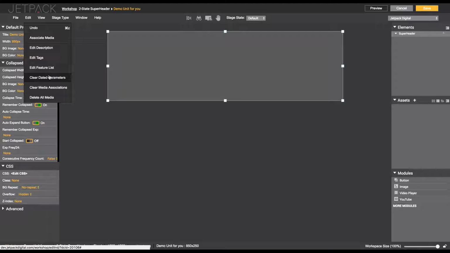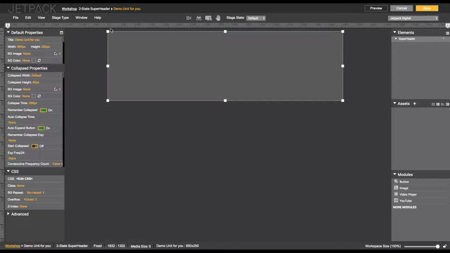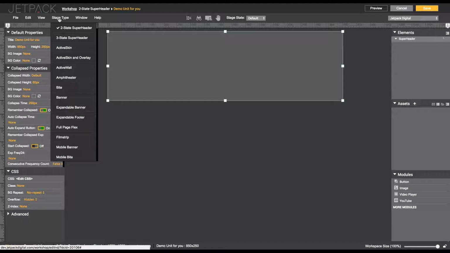Dated parameters is what we use for creating a date swap or something like that in a unit, like now available, coming soon. You can do that based on the user's local clock. We'll get into that feature later. View, that's preview windows. There's also rulers. You can enter full screen here to see the entire unit in full screen. Rulers gives you a pixel-based ruler at the top, as well as a slider to kind of jump between states, that sort of thing.